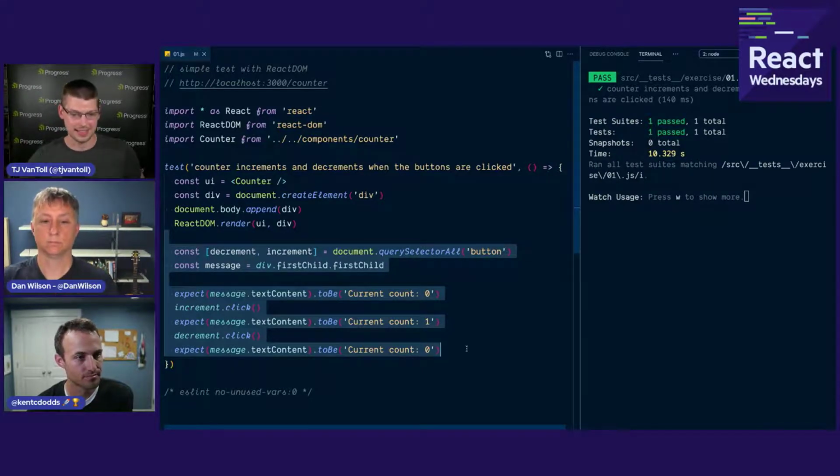Yeah, and I think I can see where you're going with this, because while this test is logical and makes total sense, in a real world example you're going to have all sorts of stuff you're going to need to render and query. And it's easy to see how this could get out of hand quite quickly.